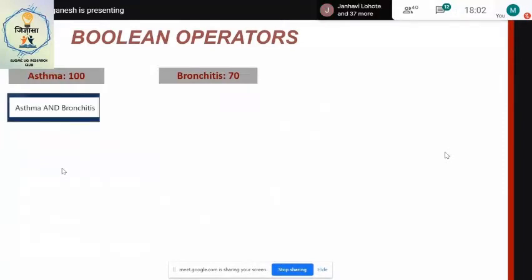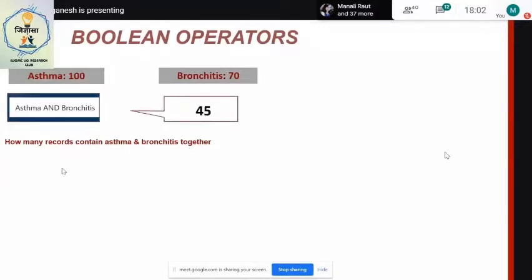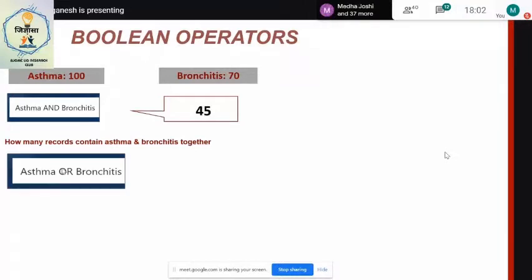If I type asthma AND bronchitis as a search, what we are asking for is how many items in PubMed contain asthma and bronchitis together. It could be in the title, it could be in the abstract, because we haven't tagged our search, but somewhere in the record, both terms have to be present. So it's obviously less than 70, the maximum could theoretically be 70. Let's say we got 45 results.